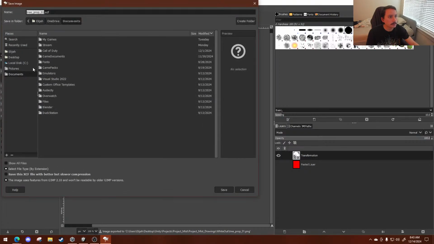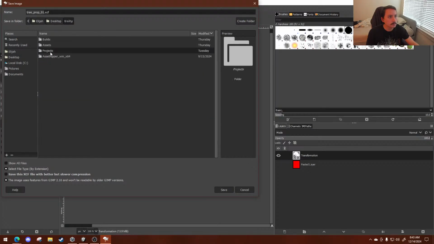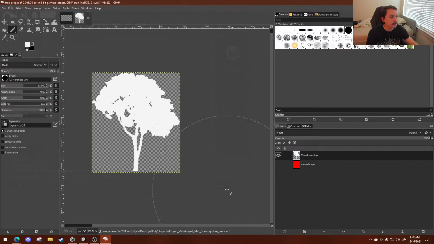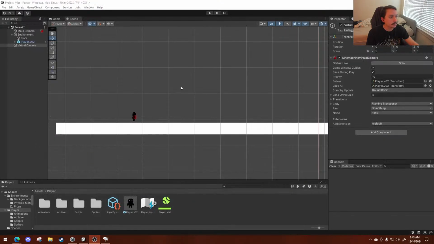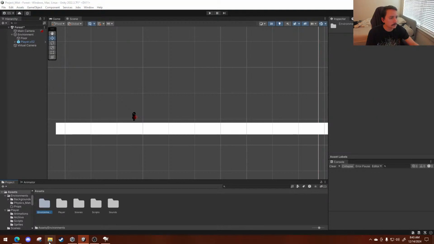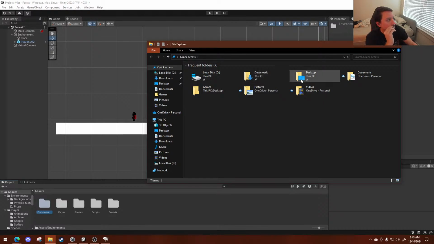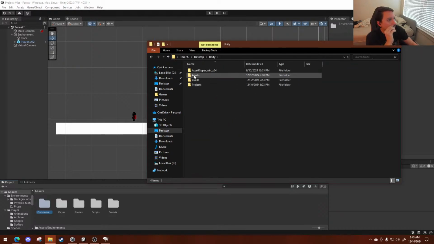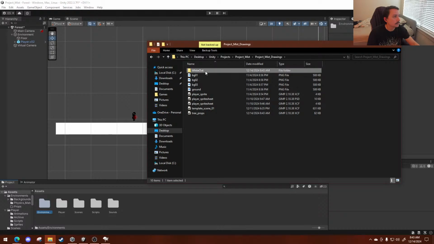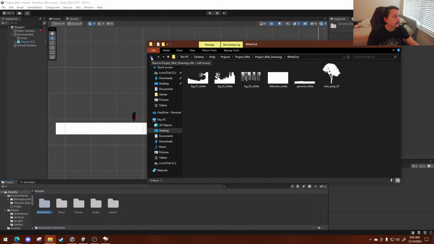Okay. Let's go into that same folder, desktop. Unity, projects, Mist, project Mist drawings. We'll call this tree props because this will contain all the tree props. This will be the file that has all the tree props. But now I should have inside of my environment. Oh, hang on. Desktop, Unity, assets. No. Projects. Mist. Okay, so there's a bunch of stuff in here. Whiteout. Okay.